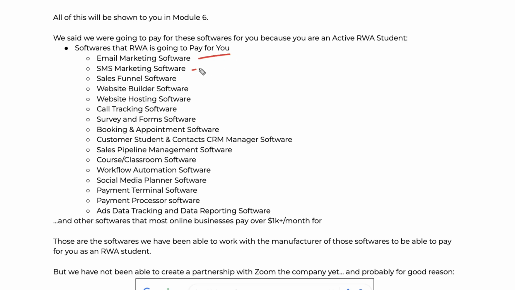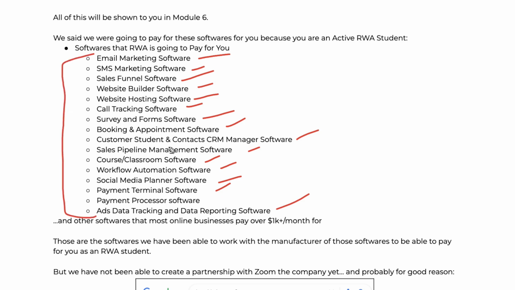Email marketing software, SMS marketing software, sales funnel software, website builder software, website hosting software, call tracking software, survey and form software, booking and appointment software, customer, student, and contact CRM manager software, sales pipeline management software, course and classroom software, workflow automation software, social media planner software, payment terminal software, payment processor software, ads data tracking and ads reporting software, and a number of other softwares that other online business owners have to pay over $1,000 a month for all of these softwares in order to run their business and their income, right?